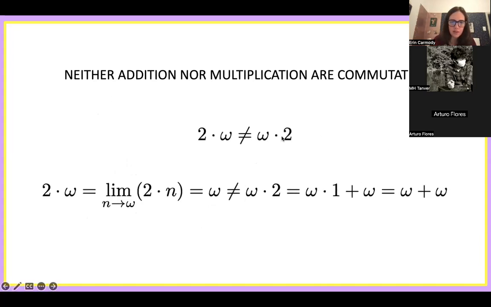Okay, 2 times omega is not the same as omega times 2. 2 times omega, the omega is in the second spot, and it's a limit ordinal. So this is the limit as n goes to omega of 2 times n, which is just omega. And just think of it like you're taking a regular limit, limit as n goes to infinity. Okay, this is not equal to omega times 2. Omega times 2, now the 2 is in the second spot, and that's a successor ordinal, so it's omega times 1 plus omega, which is omega plus omega. So these are different.